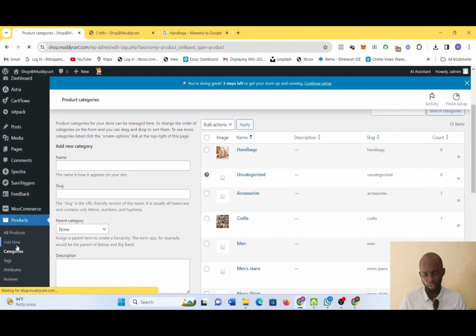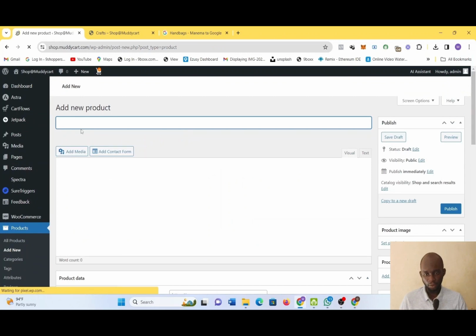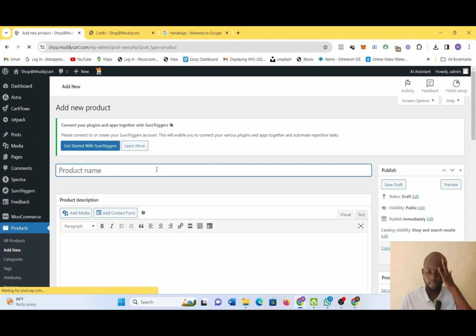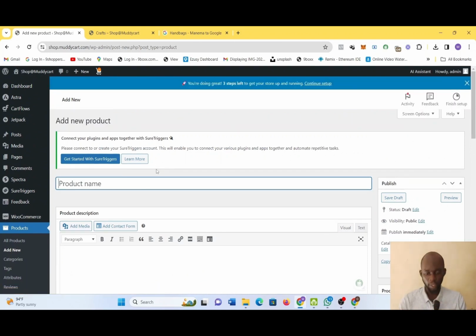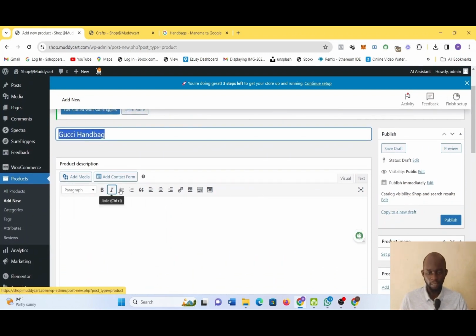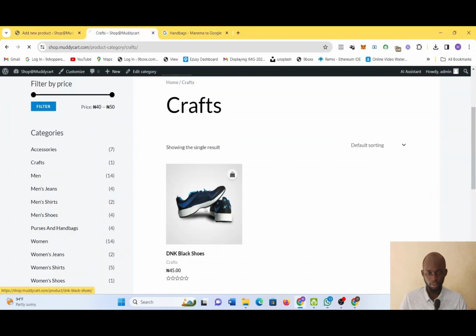Products. Add new products. Before, I just changed the product name, but now let's create an entirely new product, because what we did before was change one we had before. Let's create, let's say, Gucci handbag. Under the Gucci handbag, in this place I can put in my product description.